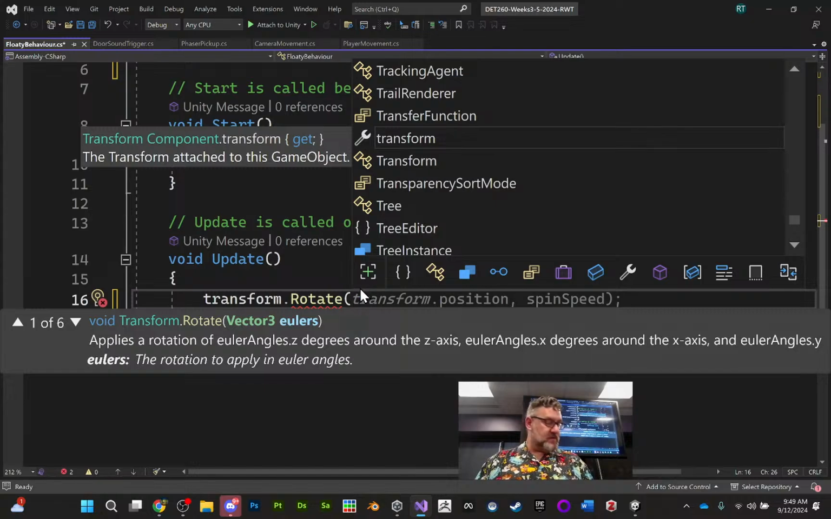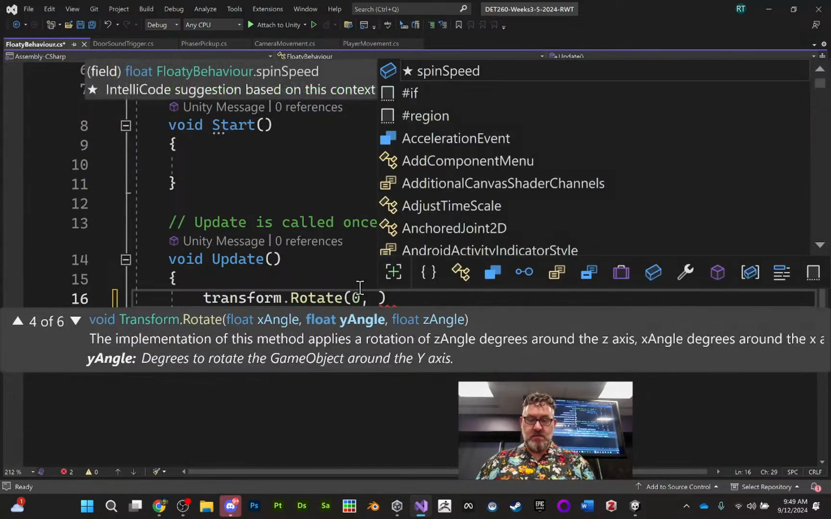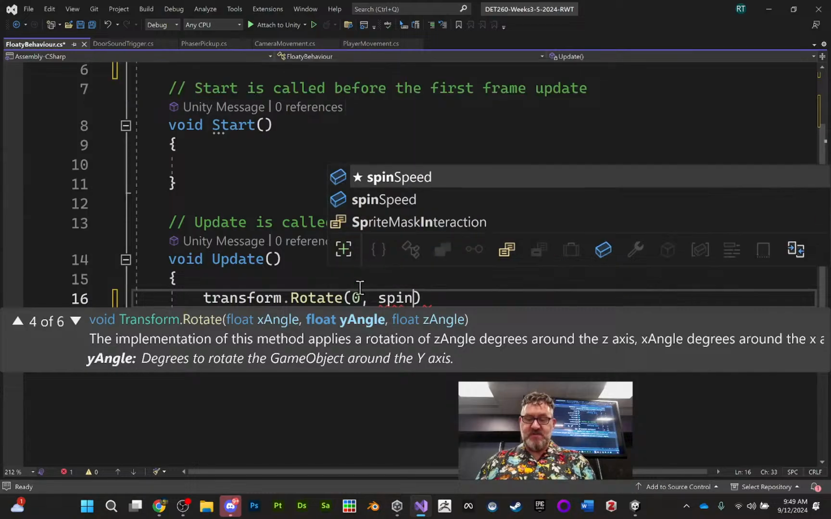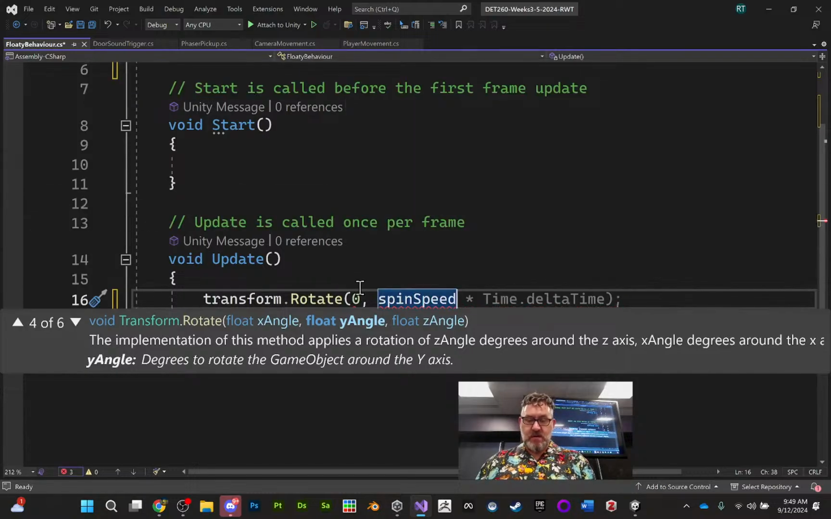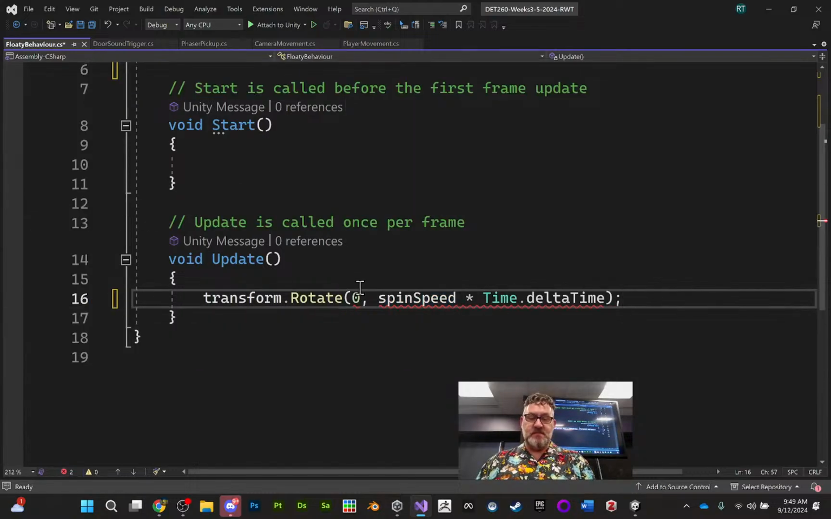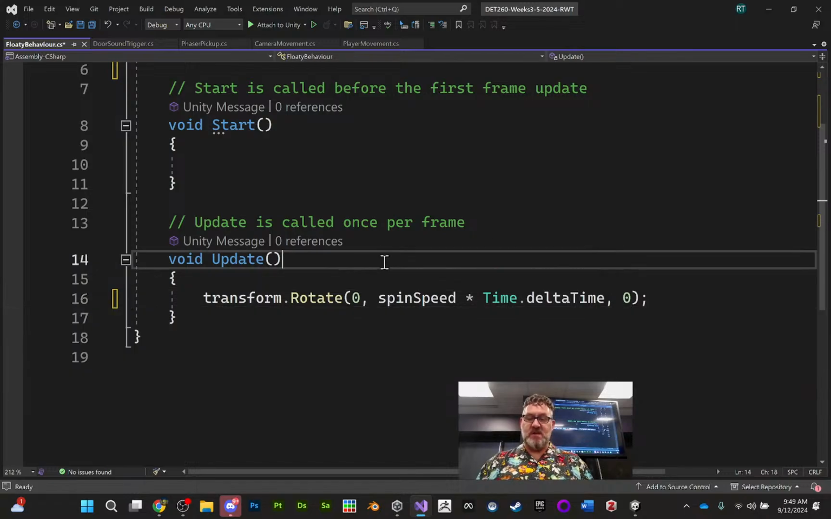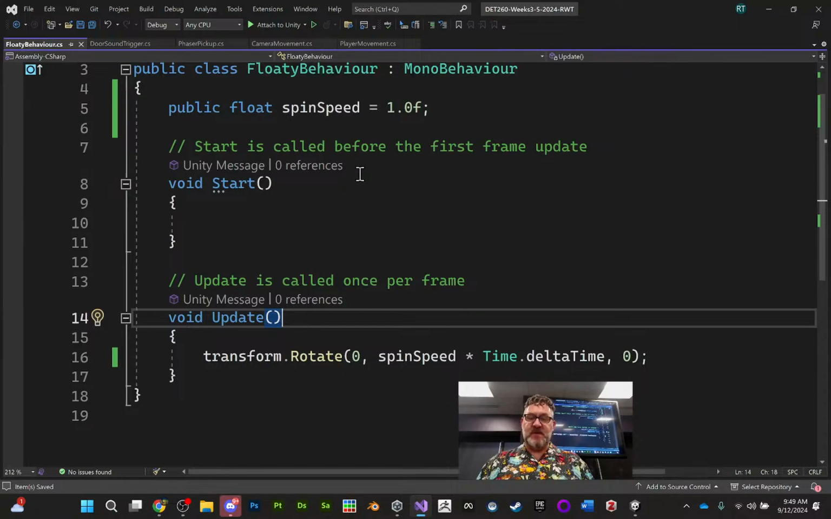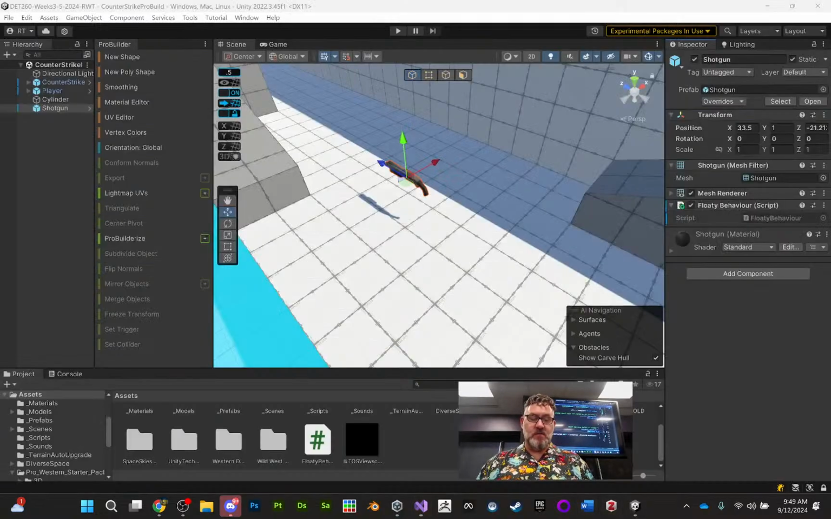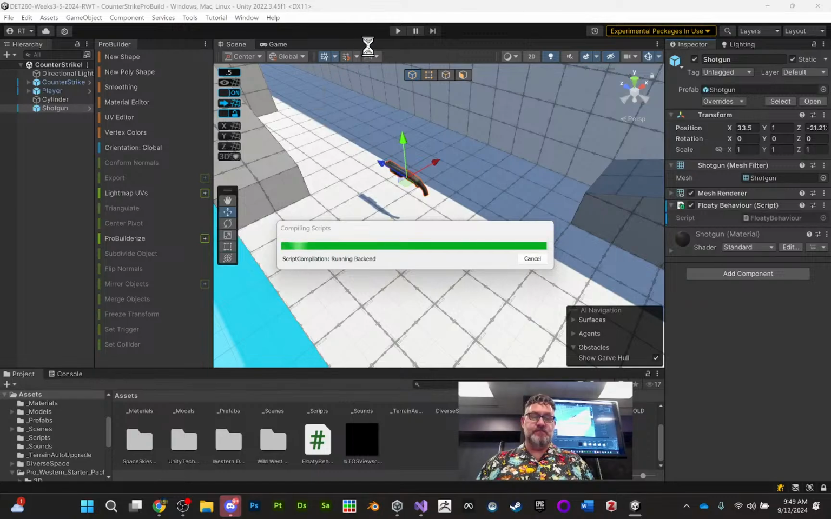So I'm going to rotate by 0, and then my spin speed, and we can do Time.deltaTime. Otherwise, we're not making up for any inconsistencies in frame rate, and then that's it. That's all we're going to do for now. So whatever my spin speed is, it's going to go that way, positive y spin, and then 0 and 0 on the x and z. We're going to call that good for now. We just want to see this thing spin.